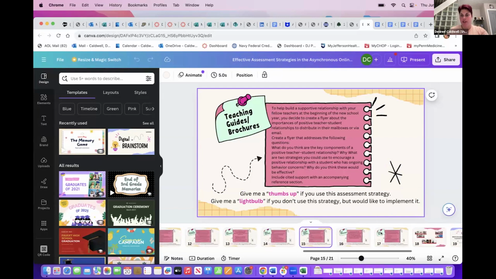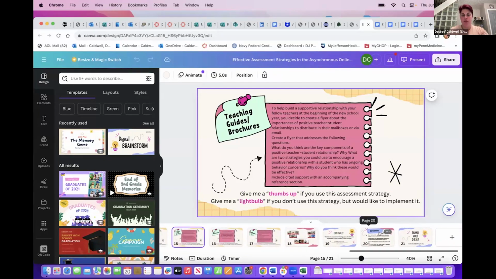Okay, the next strategy is teaching guides and brochures. Again, this is something that can be easily adapted to any subject area. So here are the instructions for the assignment. And again, they're assuming a role kind of like that presentation. So to help build a supportive relationship with your fellow teachers at the beginning of the new school year, you decide to create a flyer about the importance of positive teacher-student relationships to distribute in their mailboxes or via email.